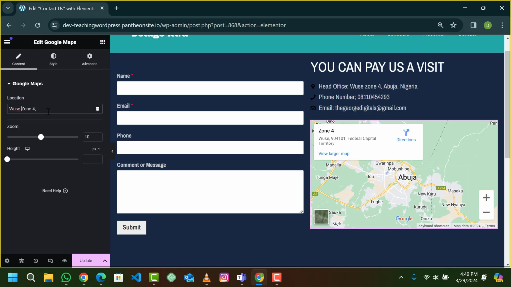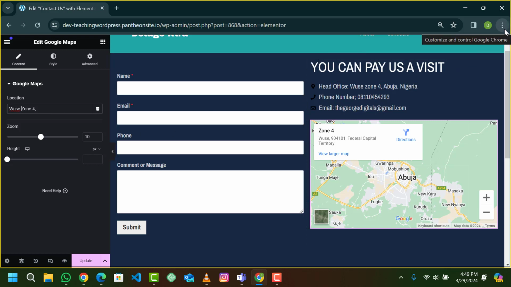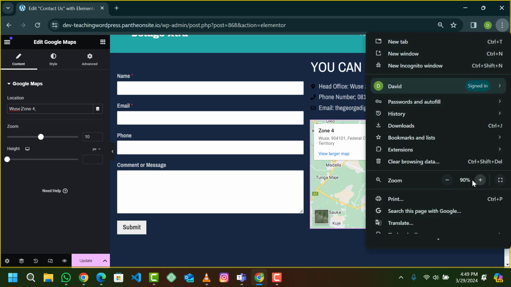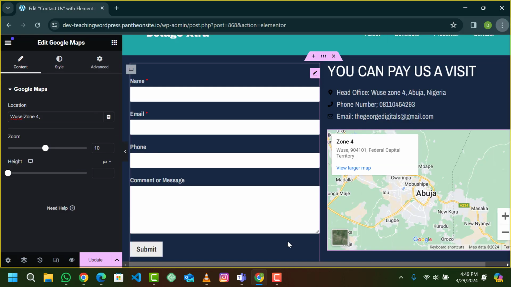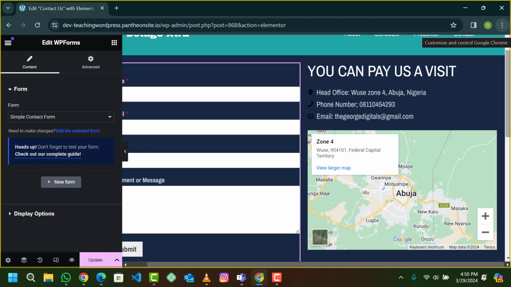This thing is too tiny. Okay, let me increase it. Should I zoom in a little? But if I increase it, it's in Abuja. Okay, let me zoom now. Can you see it? Can you see Abuja here? Yes, you are seeing Abuja, right?